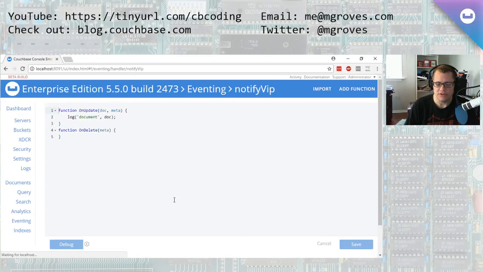So next we're going to actually start writing code. Now this is the shells of the JavaScript functions that will be executed on these events when they occur in Couchbase. So right now there's two different functions you can populate. One's called onUpdate. This will be called whenever you create a new document or whenever you make a change to a document. And onDelete will be called whenever you delete a document. Makes a lot of sense.